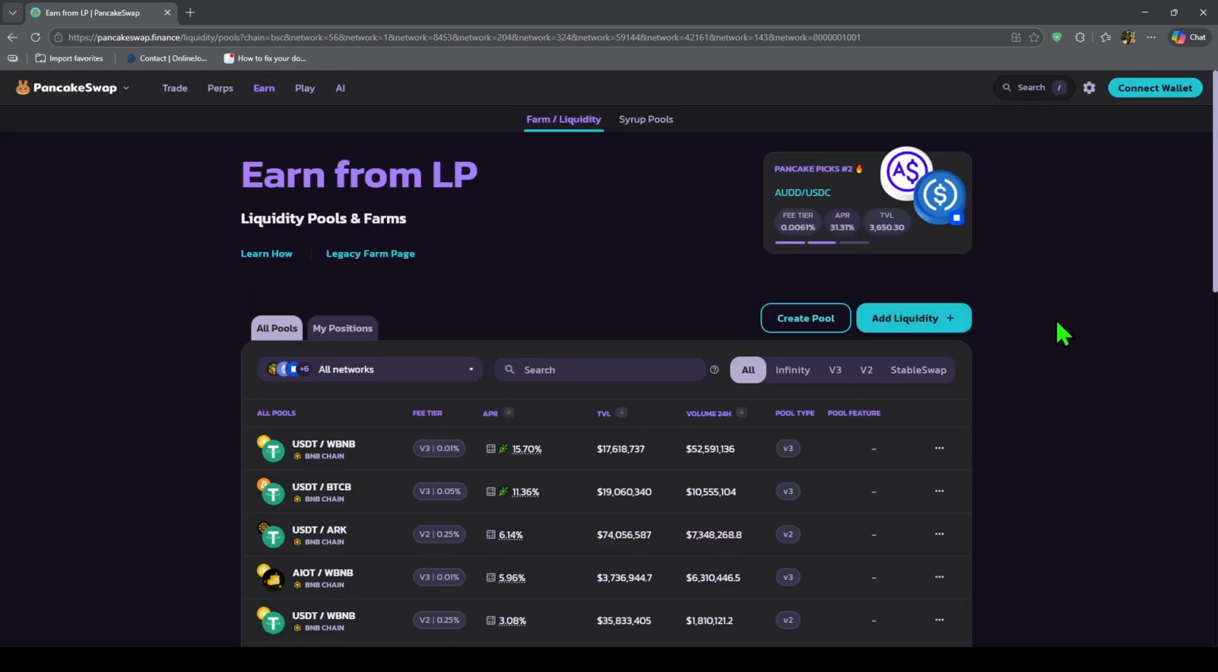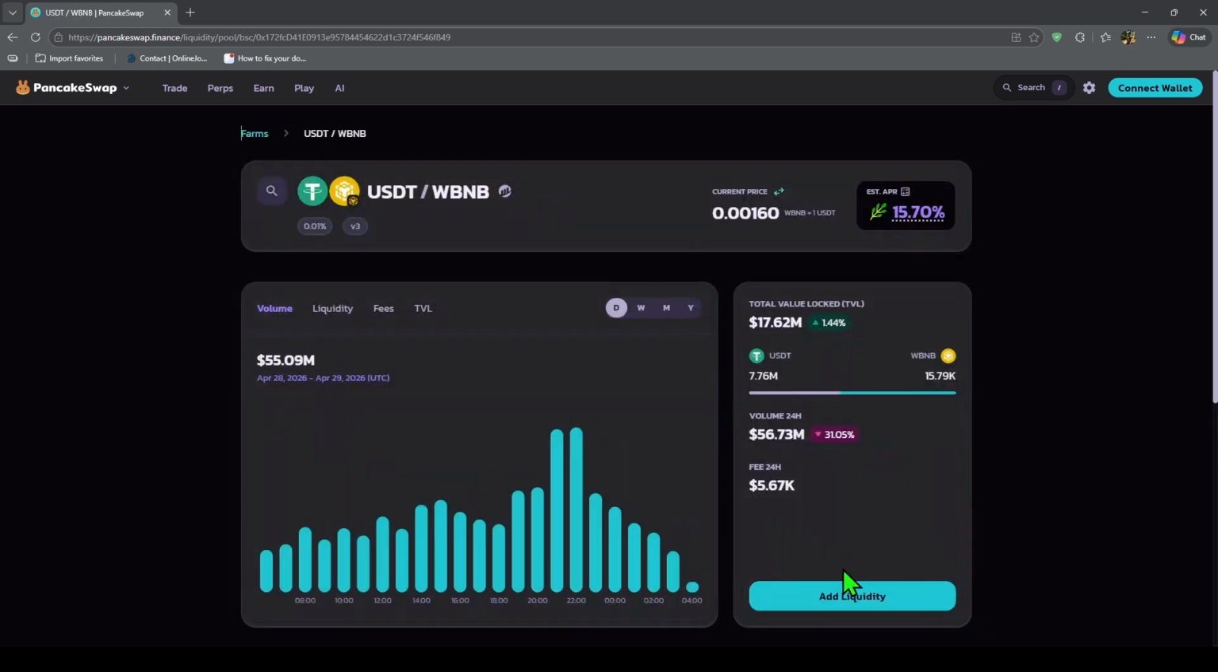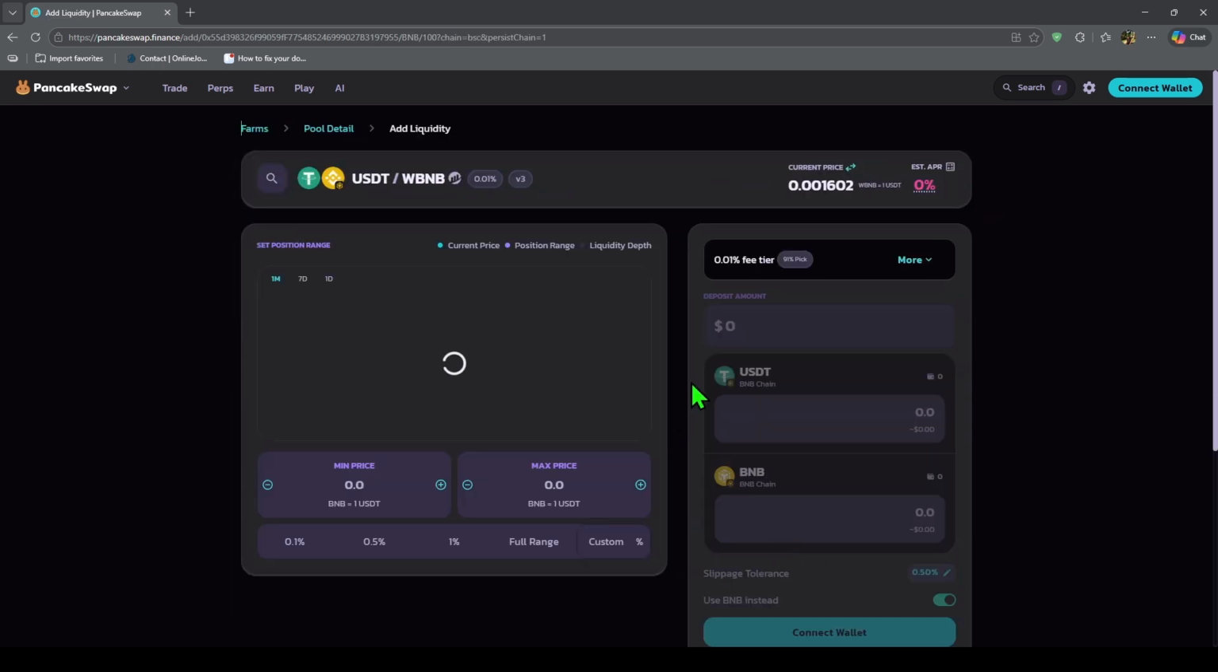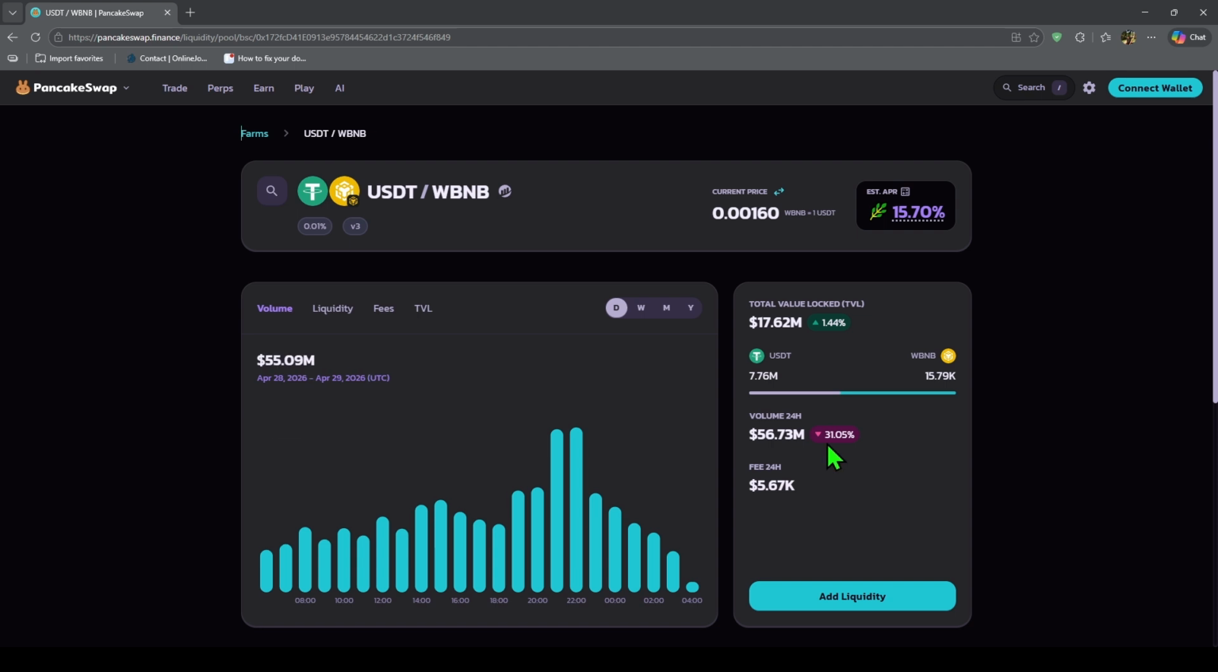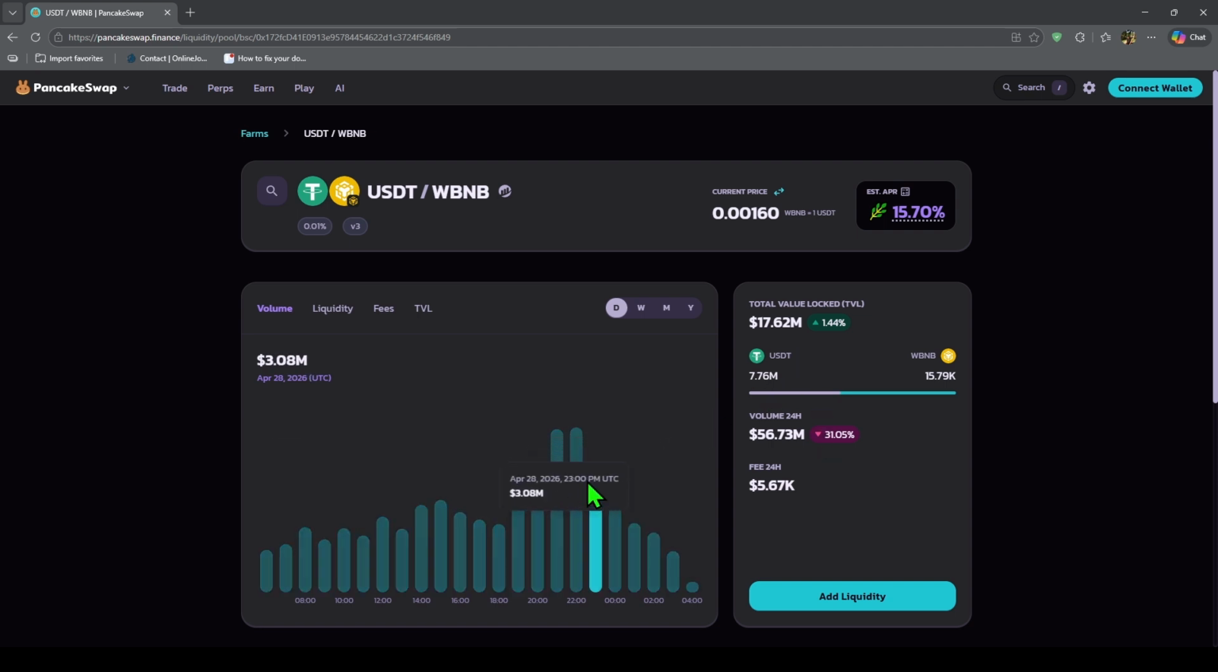Now go to the Farms section on PancakeSwap. Search for the farm that matches your LP token pair. For example, if you added liquidity to a BNB and Cake pair, look for the matching BNB-CAKE farm. Click Enable or Approve if needed, then confirm the approval in your wallet. After approval, click Stake LP or Deposit. Enter the amount of LP tokens you want to farm and confirm the transaction.